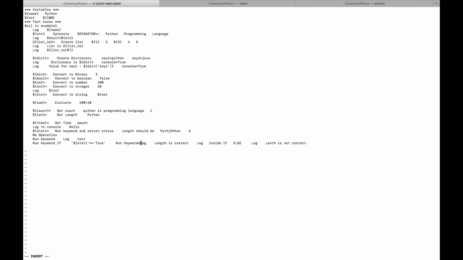Okay, so using this run keyword, if you give run keyword, we can run only one keyword. That means whatever you specify here will execute. But using run keywords, you can execute multiple keywords, like multiple functions one by one. We have to specify the operator.